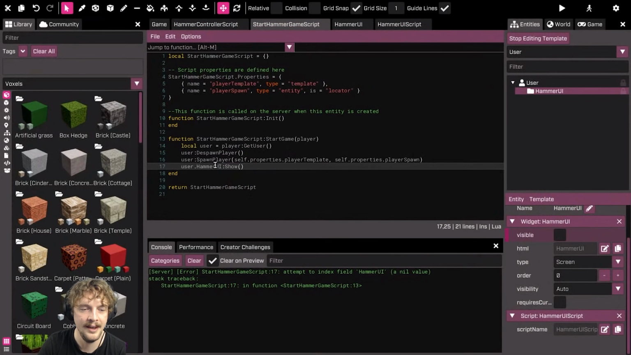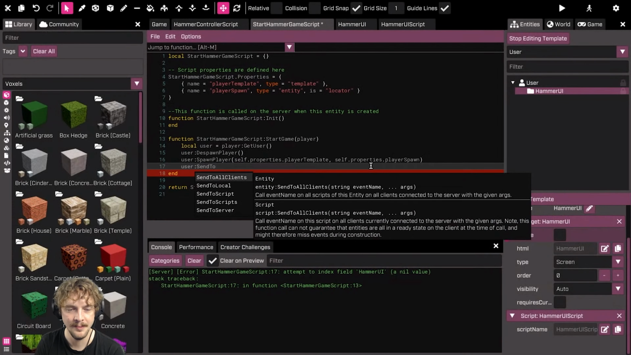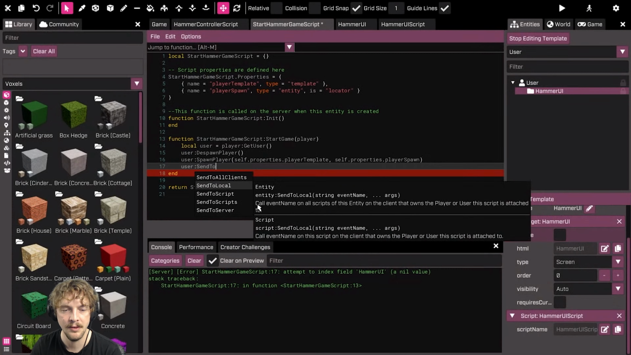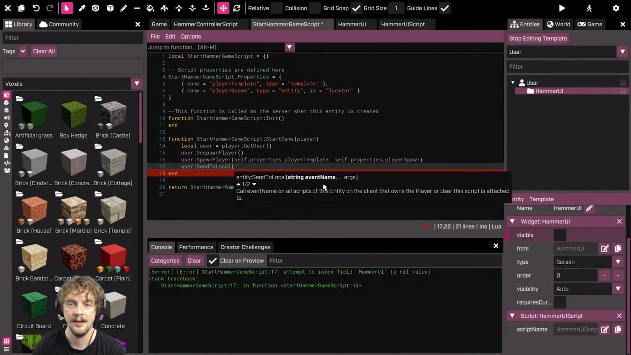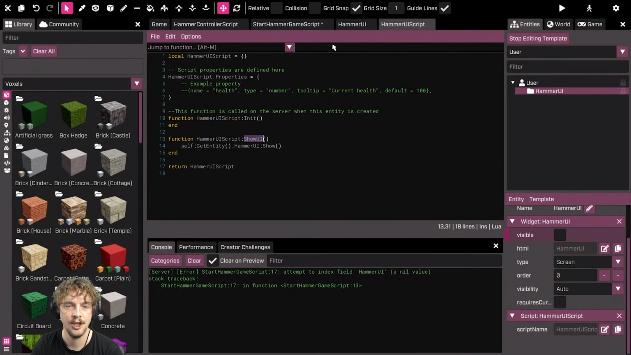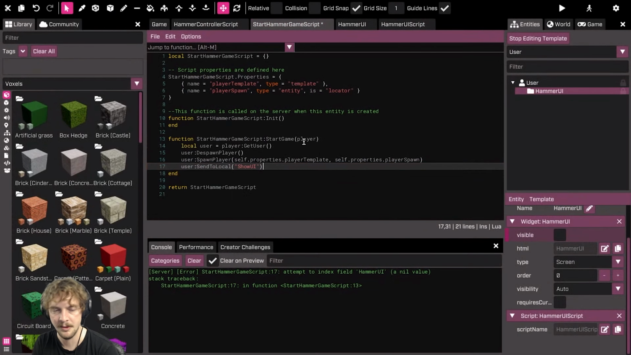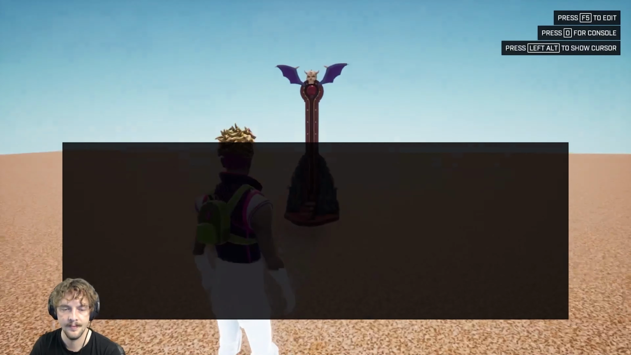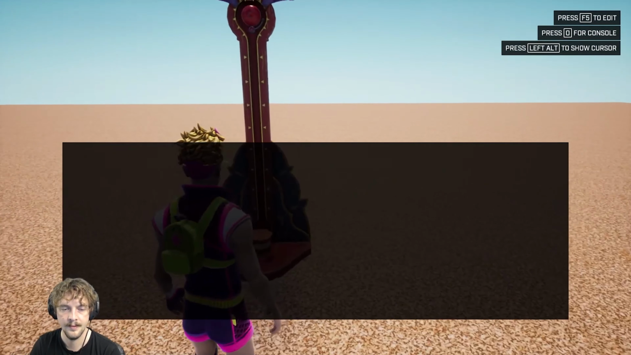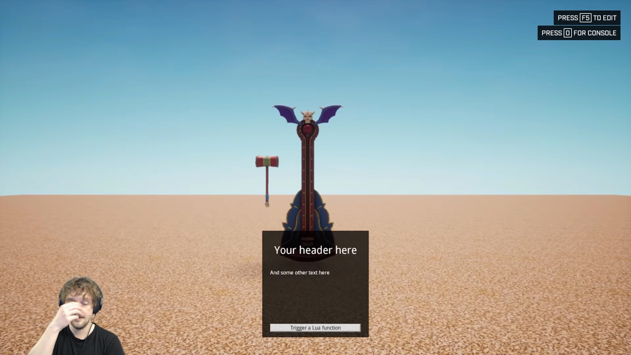And then in this script where I've tried to do it here, we just do user, and we need to send to local. Because what that will do is it will call the event name on all scripts of this entity on the client that owns the player or user this script is attached to. Script entity send to local, and the name of the event, show UI, and we don't need any arguments for this one. And there you go. So it's now displaying a UI.